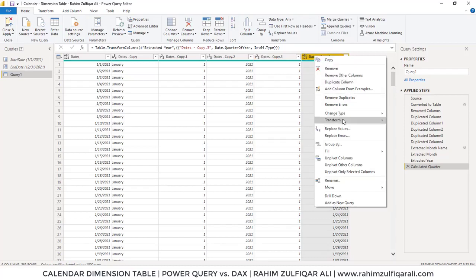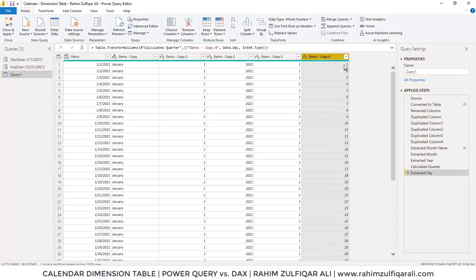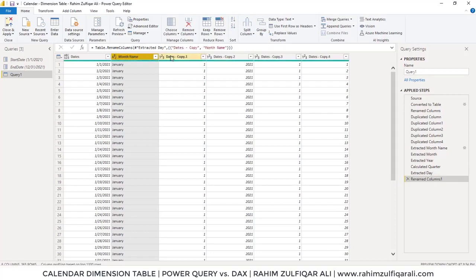Let's transform another last column as well, day, which is basically giving the number of the day from the dates, right? So let me rename all those columns as well. So double click, month name, then we have month number. So now you can imagine how much time you would spend creating a calendar dimension table through Power Query, but it's just one time. Once you have created that, you don't need to create it again and again.